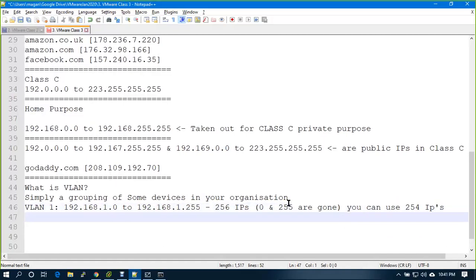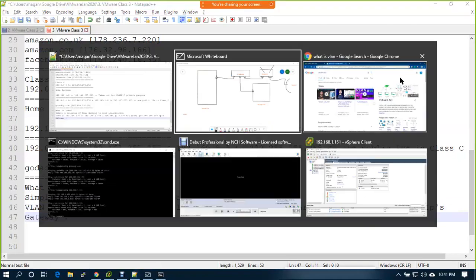For every group, a VLAN is simply a group of some devices in your organization. In this VLAN, you can have 254 devices, meaning this VLAN is a group of 254 systems. Out of 254 systems, one must be the gateway. What is a gateway?